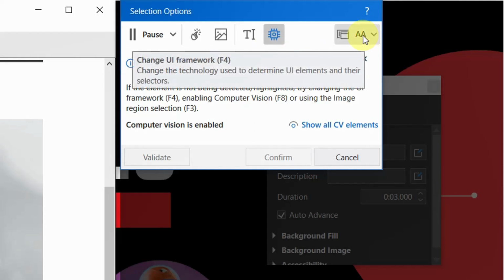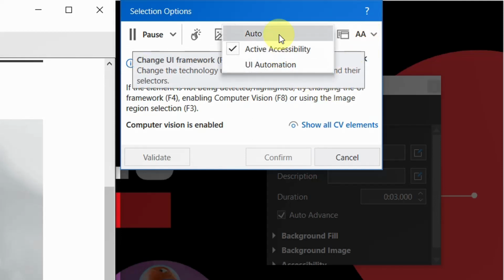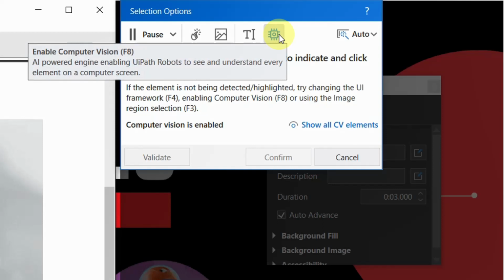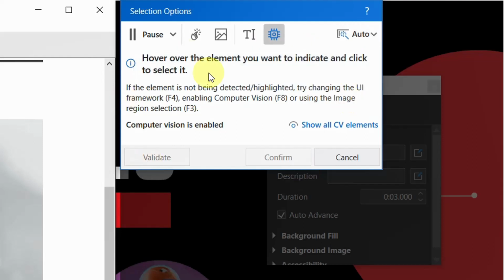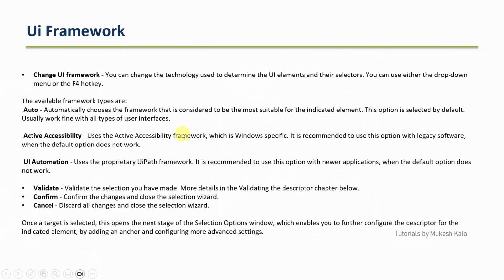Okay, so you can just go here, select this, and now it is AA. Just a matter of a click and you can actually change the framework directly from here, right? And all these other options are applicable to this setting as well. Okay, so that was about the UI framework. You can change the UI framework. The shortcut is the F4 key. As I told, we have auto, active accessibility, and UI automation. Important thing to remember, these two should only be used when the default does not work, right?